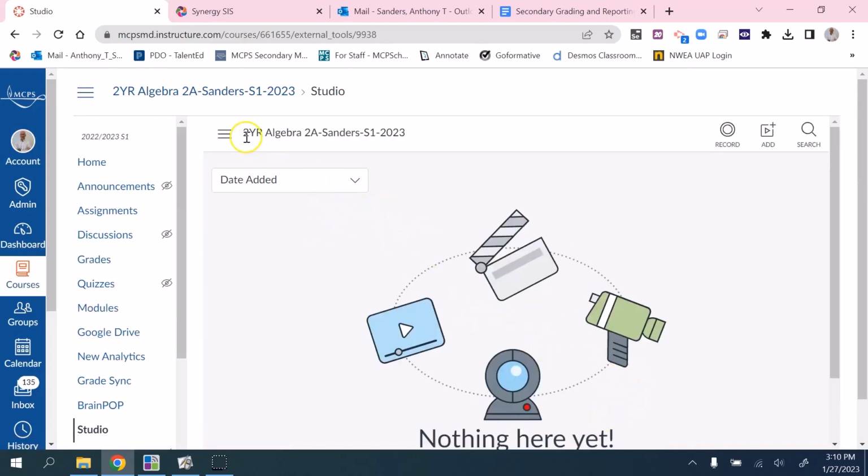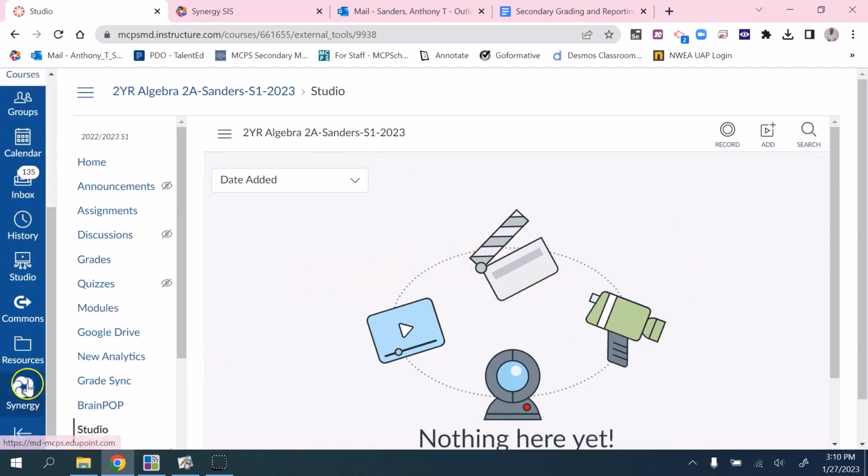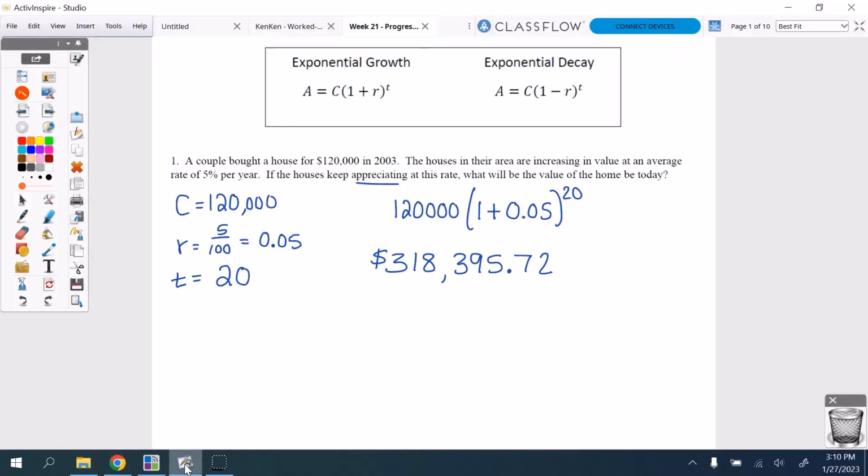You'll see that there's nothing here yet. That's because within the 2-year Algebra 2 course, I didn't record anything that I can use, but I'm going to do that now. The other way I've done it is I've built up a collection of videos outside of the course in this general studio that's a collection for me. So let's go ahead, and what we're going to do is we're going to record a little bit of this flip chart.